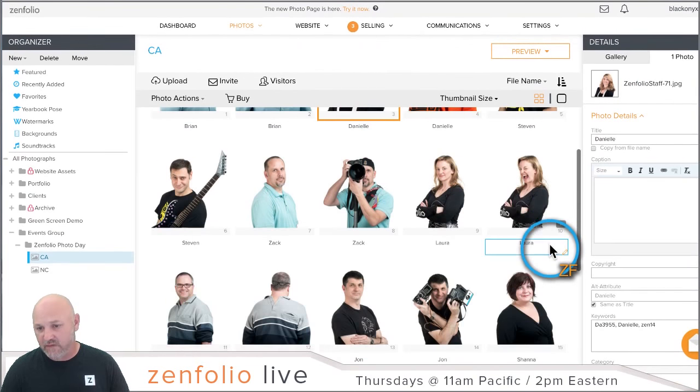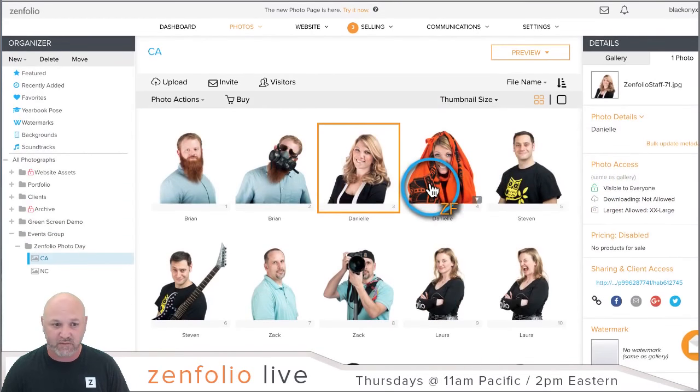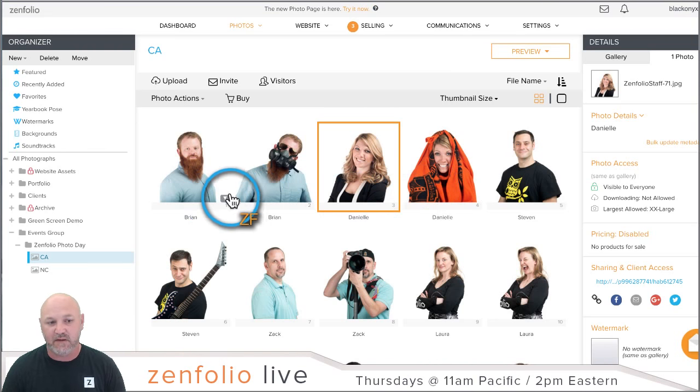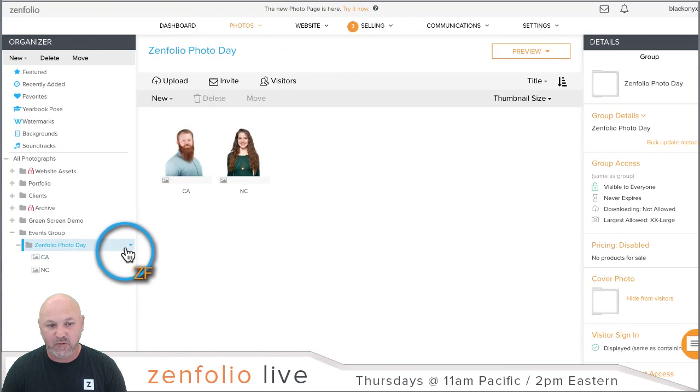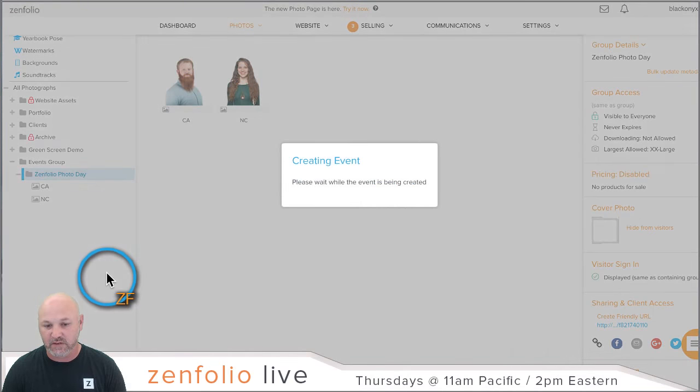All right, guys, since all of these photos have been keyworded, it's time to convert this over to an event. So first what we're going to do is start out with an open event. All that's going to do is create a searchable container where people can search these images by the keywords that are in them. So I'm going to go to the group right here, and I am going to click this little arrow, and I'm going to say convert to an event.